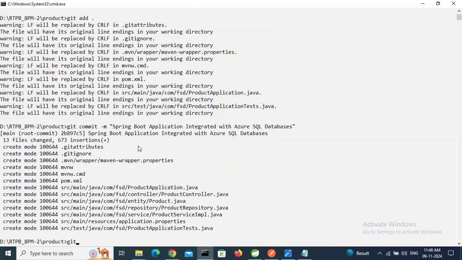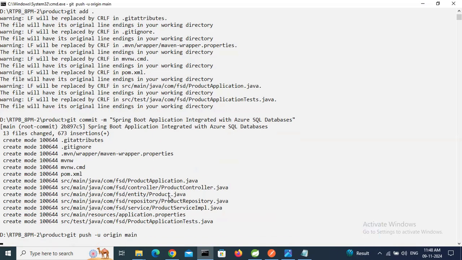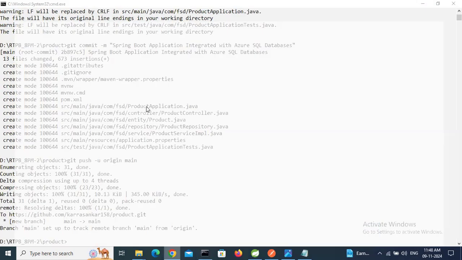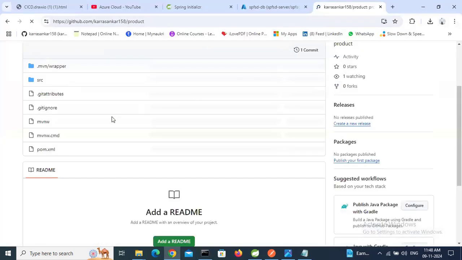So git push -u origin. The first time I need to push like this. Git push -u origin, branch name main. So wait some time, it will be pushed to our remote repository. If anything went wrong in the above commands like git remote add, then it will fail there. Otherwise it will pass, and our code will be there.